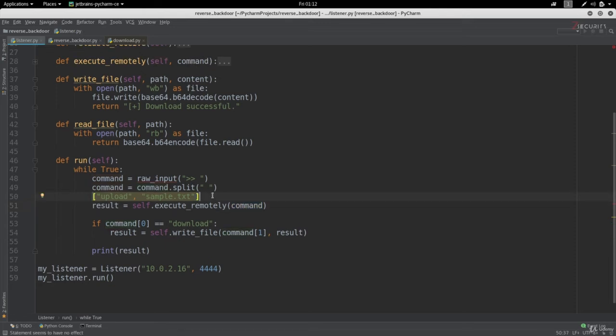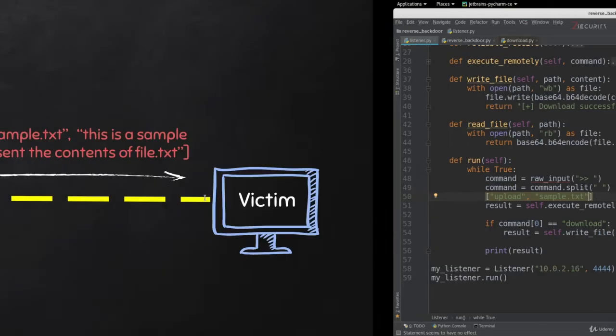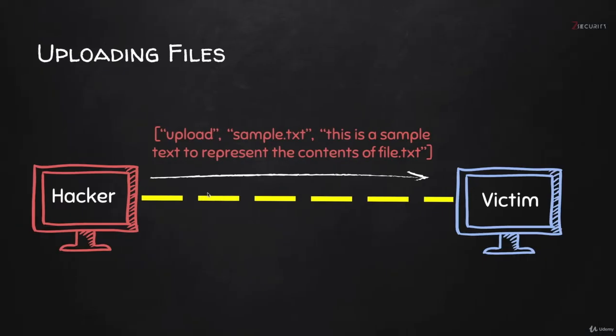Now, before we pass this to the execute remotely method, we need to add another element to this list, because according to this diagram that we have right here, we need to give the command, the file name, and the file contents to the victim so they can write this file on their computer. So we need to first of all read this file, the file that's called sample.txt, and append its content as a new element to the command list.